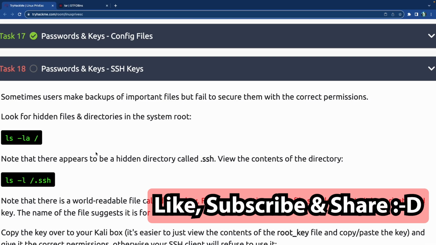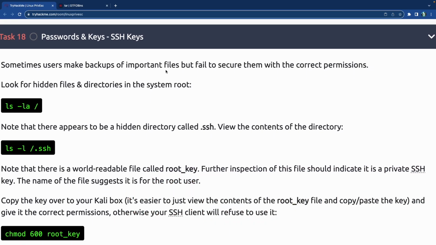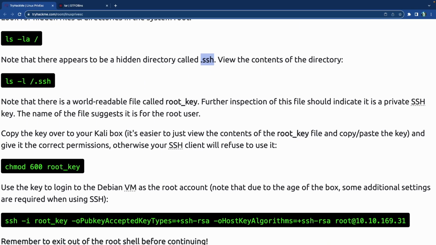Passwords and keys, SSH keys. All right, so sometimes users make backups of important files but fail to secure them with the correct permissions. Look for hidden files and directories in the system root, and we're going to look for the hidden files and directories. Note that there appears to be a hidden directory called .ssh, and this is always the case, or more often than not, this is the case. So we're going to look at the directory and see what's inside there.